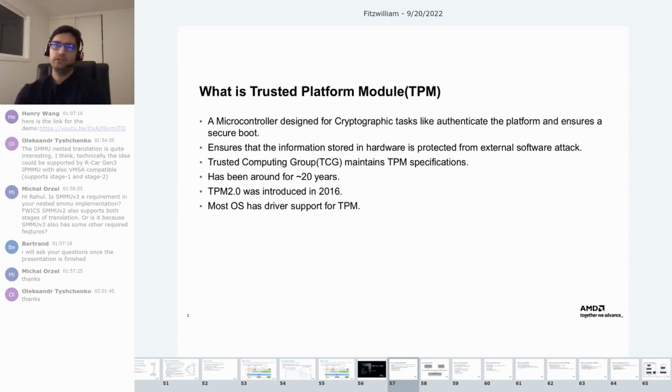TPM is basically a specialized chip on your laptop or desktop computers, even on modern servers or phones, which is designed to secure the hardware with integrated cryptographic keys and tasks. This chip stores a variety of sensitive information like user credentials, passwords, fingerprints, and encryption keys. It stores them in hardware, which is safe from external attack.